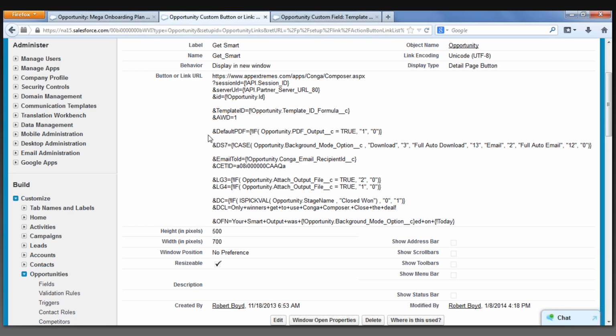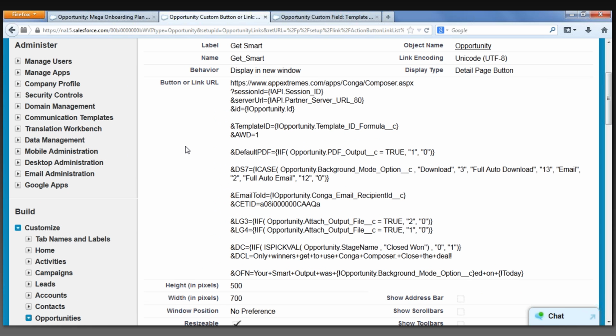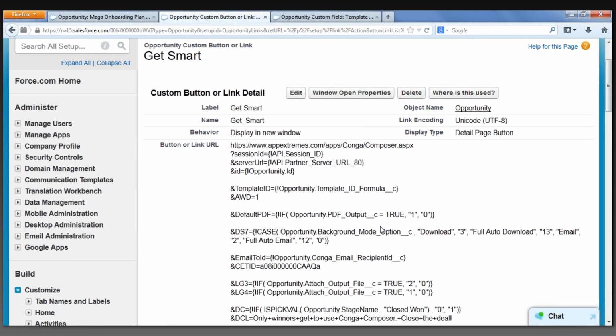Let's take a first look at this default PDF. We'll just go from top to bottom here in this button URL. So default PDF, as you can see, is just relying on an if statement to decide whether it's going to have a 1 as a value or a 0. And it's just looking at that very simple checkbox for PDF output. If it's true, it gets a value of 1. If not, value of 0. Very simple. Kind of just like an on-off switch.